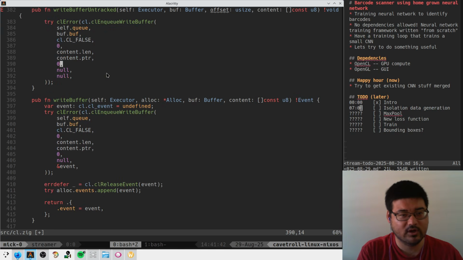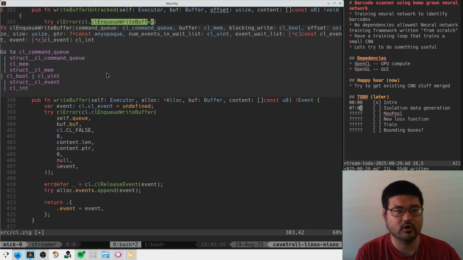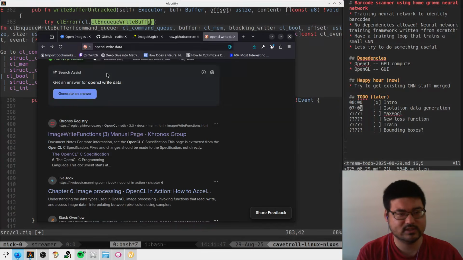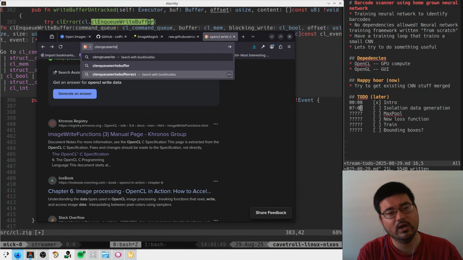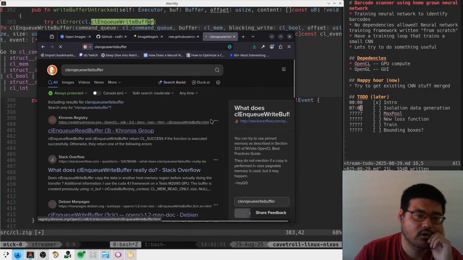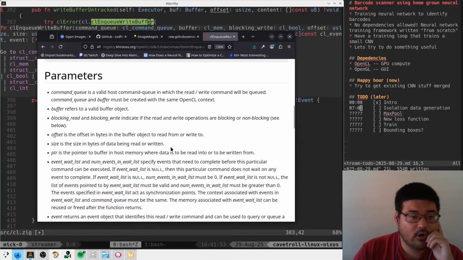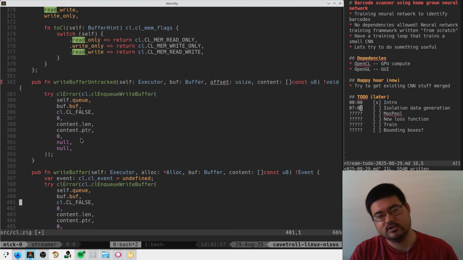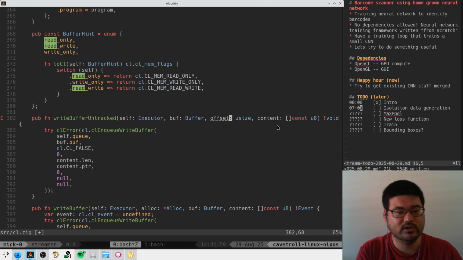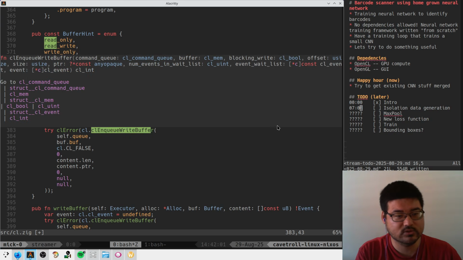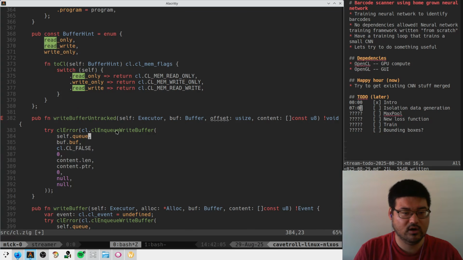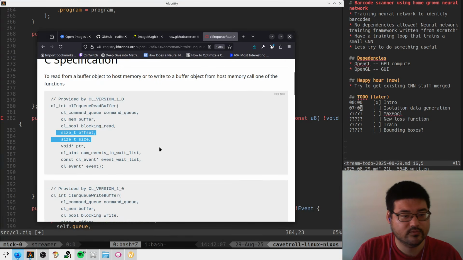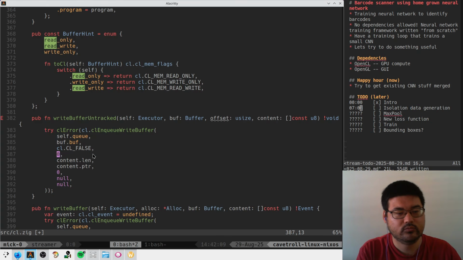What is the unit of the offset here? In clEnqueueWriteBuffer, let's read this. Offset is the offset in bytes in the buffer object to read from or write to. Okay, so here we want to write to some offset in this thing, which goes 0, 1, 2, 3. So this goes here, and then it's a size, right? Size 2, okay. Cool.